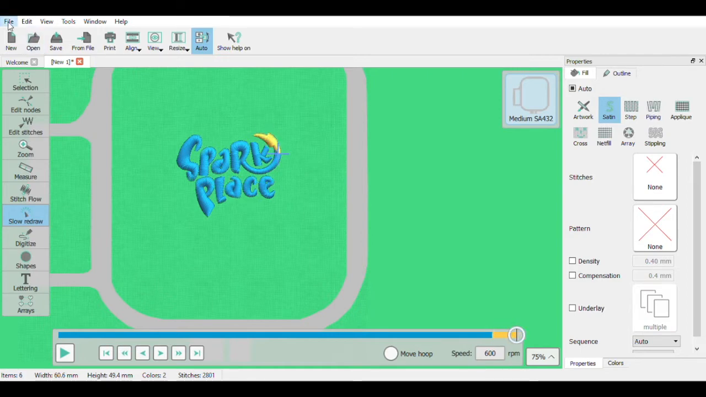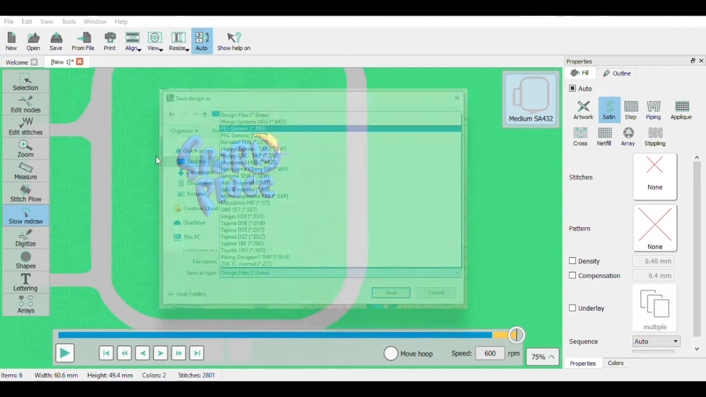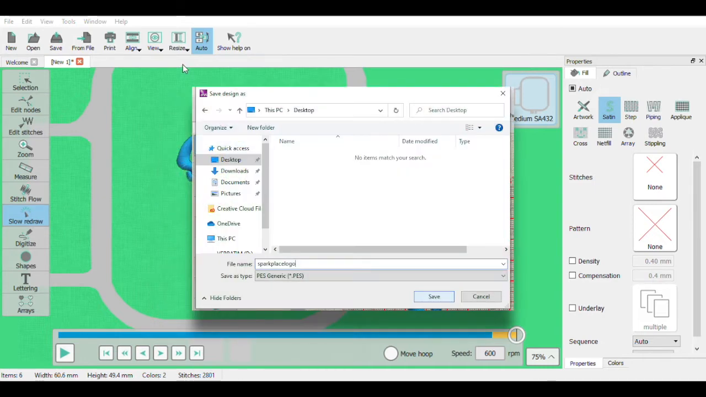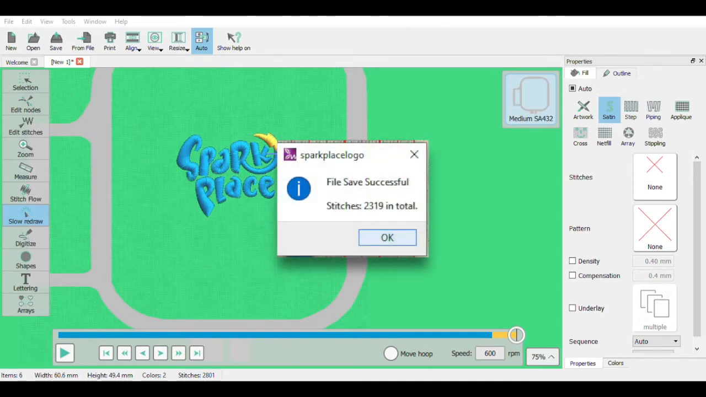It is finally time to save our file. For our embroidery machine at Sparkplace, you'll need to save it as a PES extension. You'll then save it to the desktop or directly onto the thumb drive, which will eventually be inserted into the embroidery machine. When it is finished saving, it will give you the total stitch count for your file.